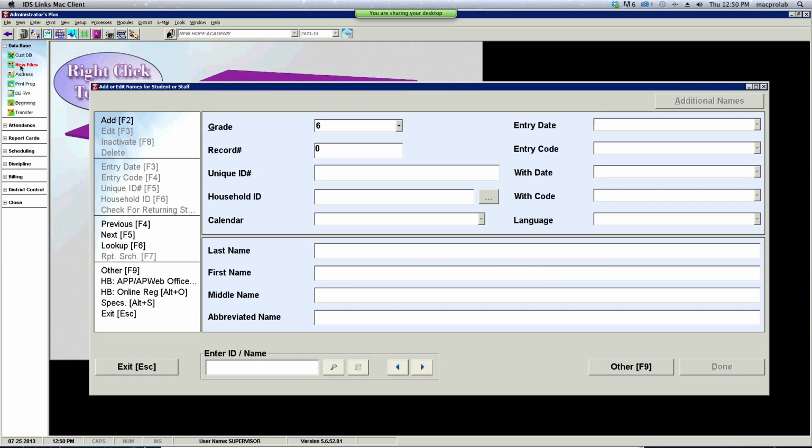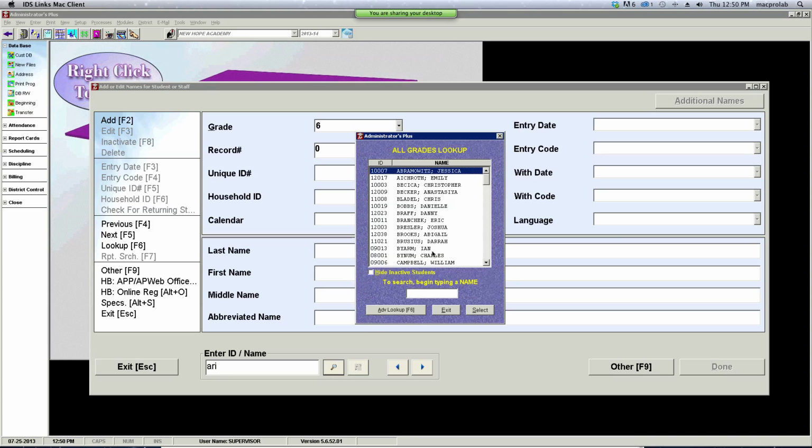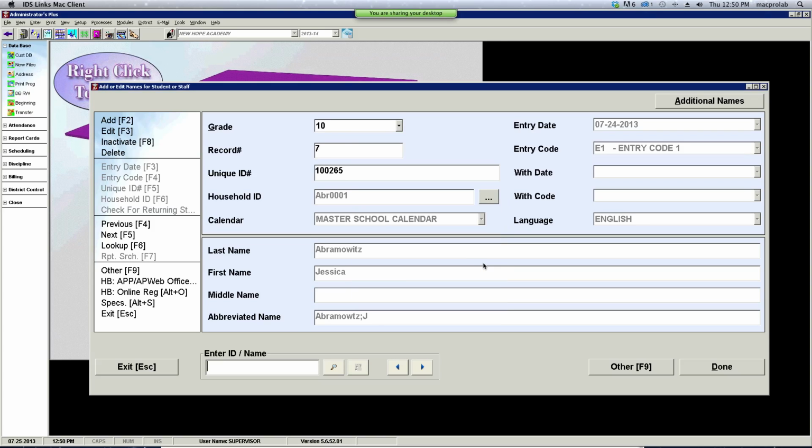Yeah, okay, let's go to new file. Let's check that out. Find the student who was originally not on the household. Was it Ari first? I think it was Ari, yeah. Can I put just a name in here? Yes, you can. If you type the name, you just hit the enter key. Okay, here we go. Yeah, that's it. This is Ari.